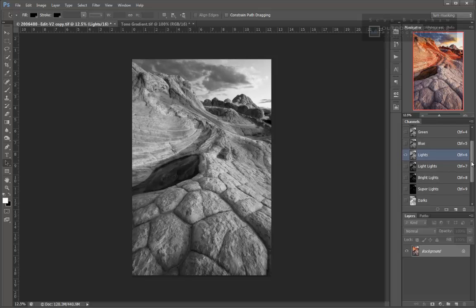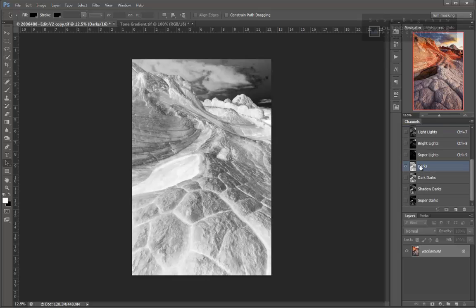If we look at the darks mask, we see that it's the exact inversion. Those brightest areas of the image are darkest in the mask, so they will be the least affected by any adjustments. And it's these darkest areas of the image that are the lightest in the mask and will be most affected by our adjustments.